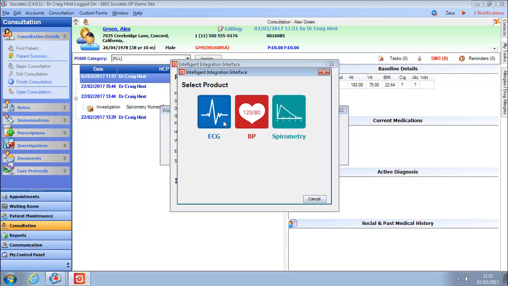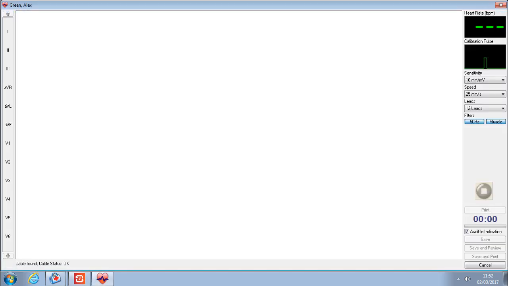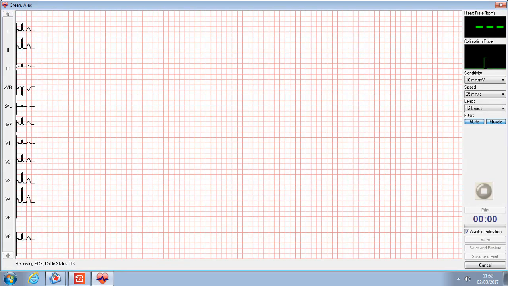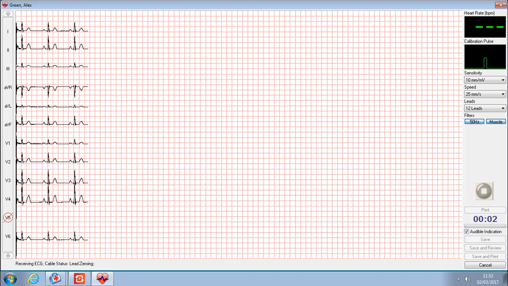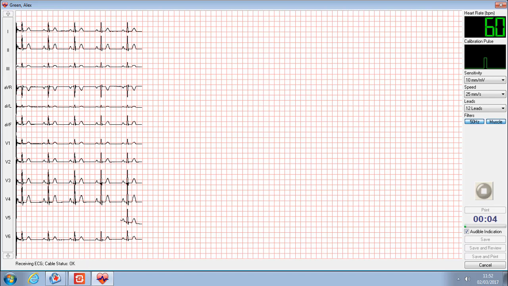Click the ECG button. If you're using more than one type of ECG machine, a submenu will appear. Select Universal ECG, then click Start. The patient details will be passed to the Universal ECG system and the CardioView ECG software will launch. The real-time ECG monitoring trace will appear on the screen.